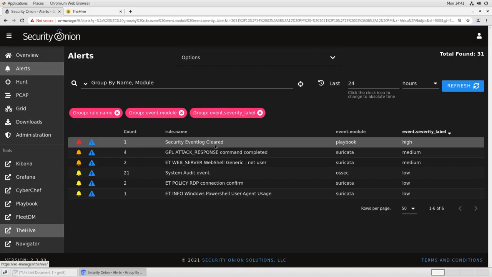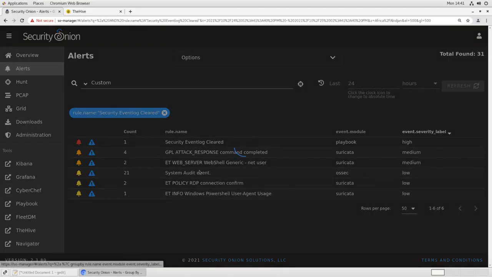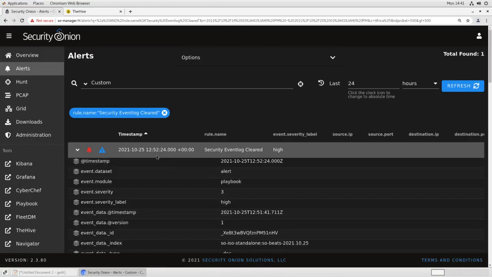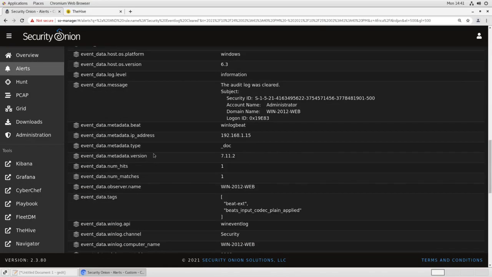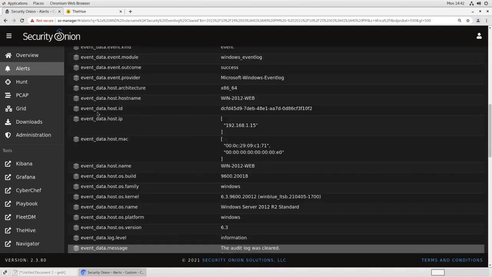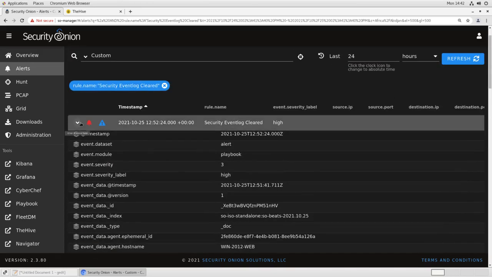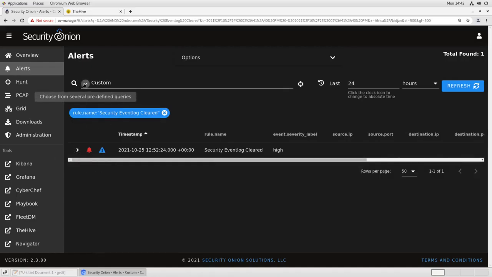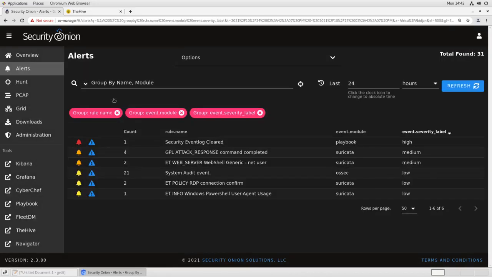Now this security event log cleared coming from Playbook, this is very worrisome. This means that in the endpoint logs on that box, somebody was clearing out the event log. And if we scroll down, we'll see the event data message, because this is an endpoint log. We don't have that network data decoded field. And it says the audit log was cleared on our Win 2012 web server by an account named administrator. So somebody got administrator access to that box and used it to clean out all of the endpoint security logs, trying to cover their tracks. So we'll come back to that in a little bit, but that's another alert that's very worrisome.